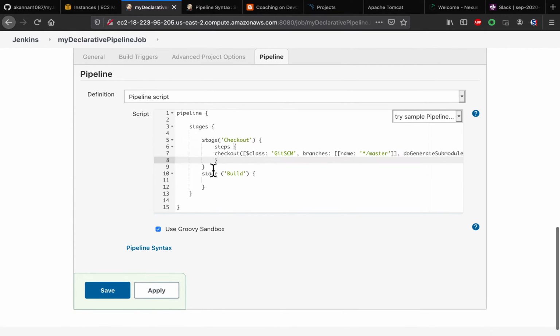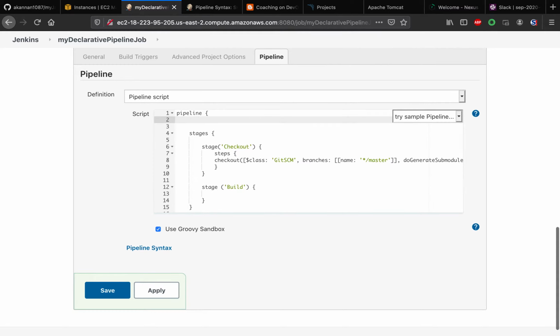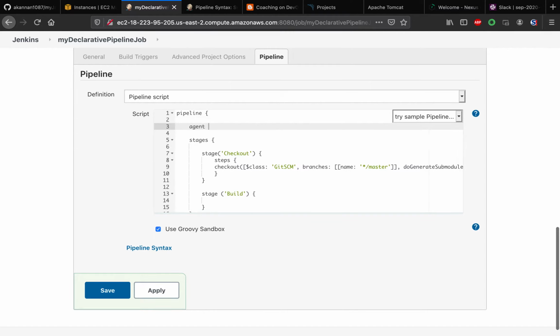And then this is our second stage, right? The second stage is for once you check out the code, you want to build it. So let's try to see how to do that. For that we have to do a couple of things. Yes, we also need to define agent any. So this is for all the stages.